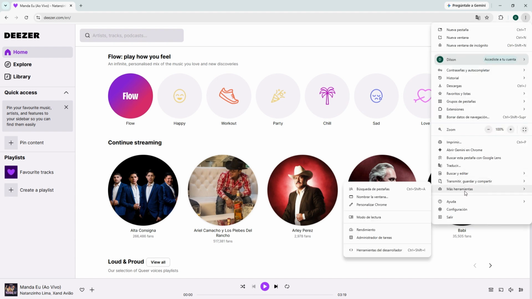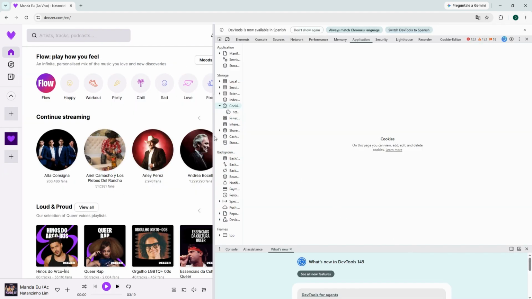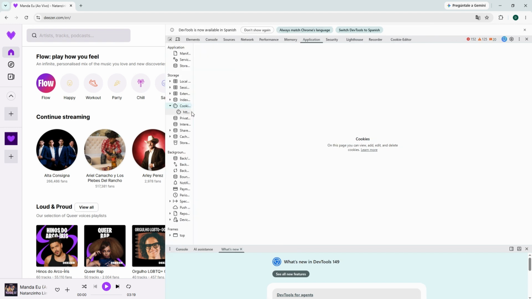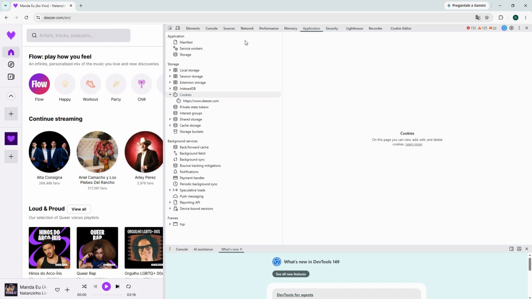corner. Navigate down to More Tools and select Developer Tools. Inside the Developer Tools panel, look at the top menu bar and click on the Application tab. In the left-hand sidebar under the Storage section, expand Cookies and click on the https://www.deezer.com URL. In the cookies list, search for the cookie named ARL.